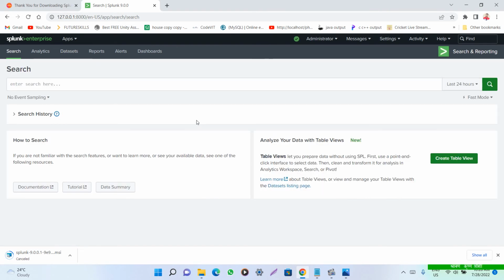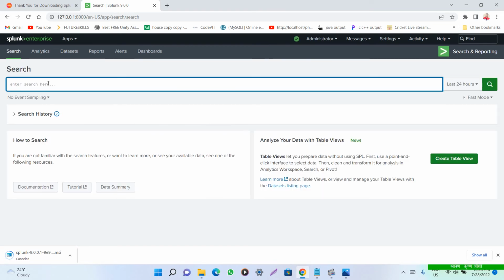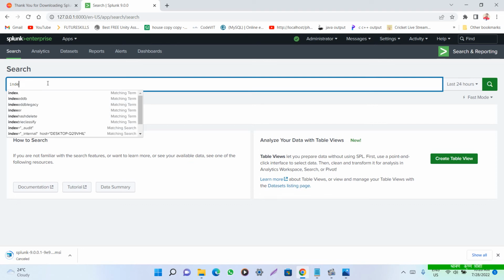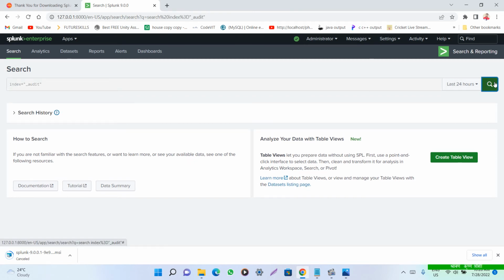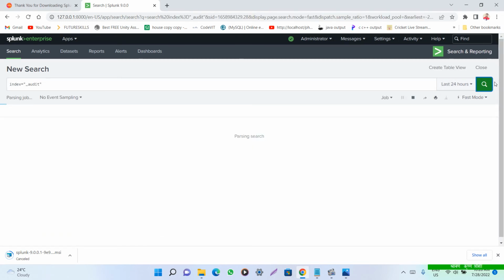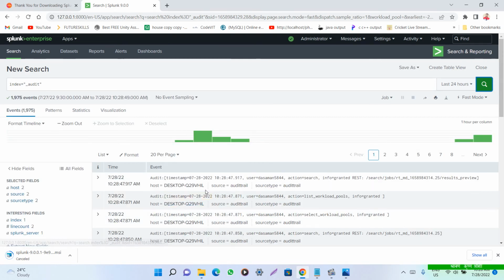Okay, just type here index. If you are new here, just type index. Wait, it has already given me an option, index audit. Okay, just search. You will get something in this. After writing this, you can see here the event log of this laptop. My laptop, everything is going over here.